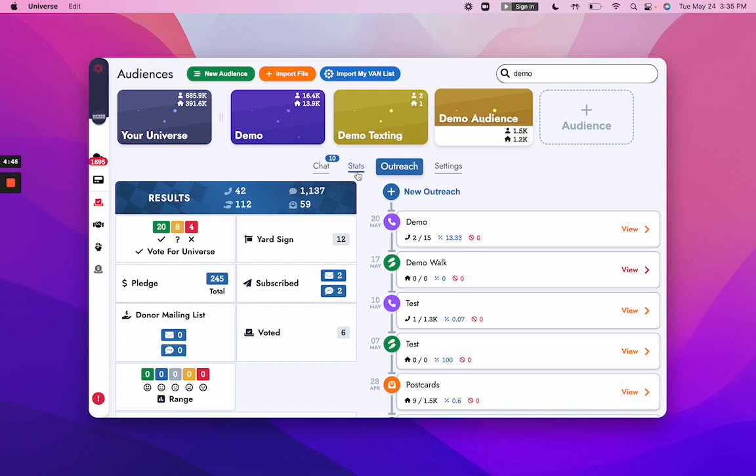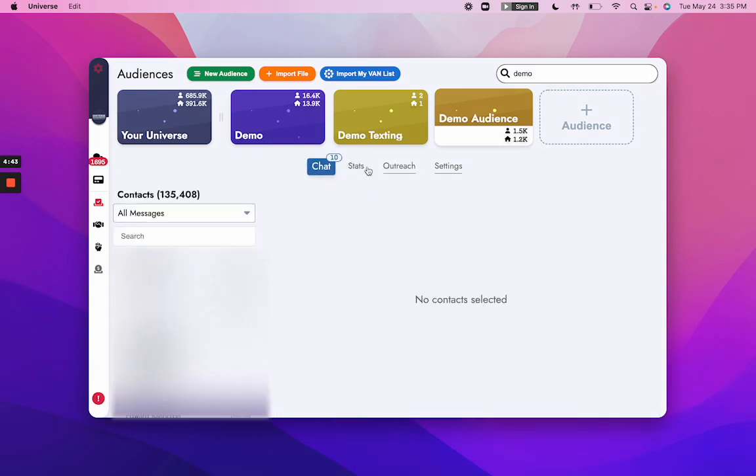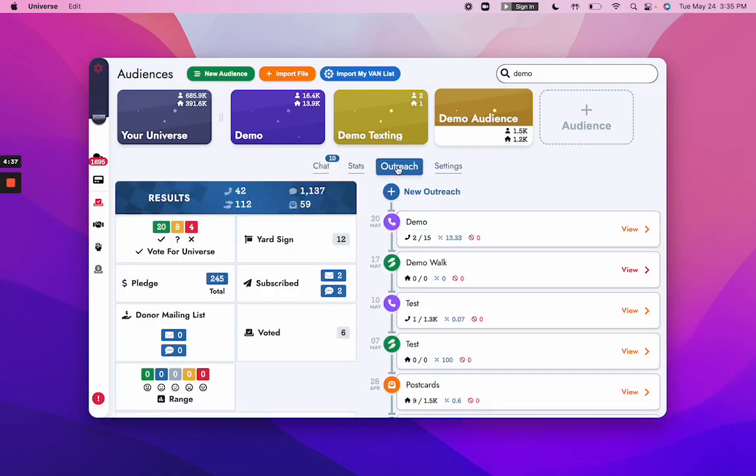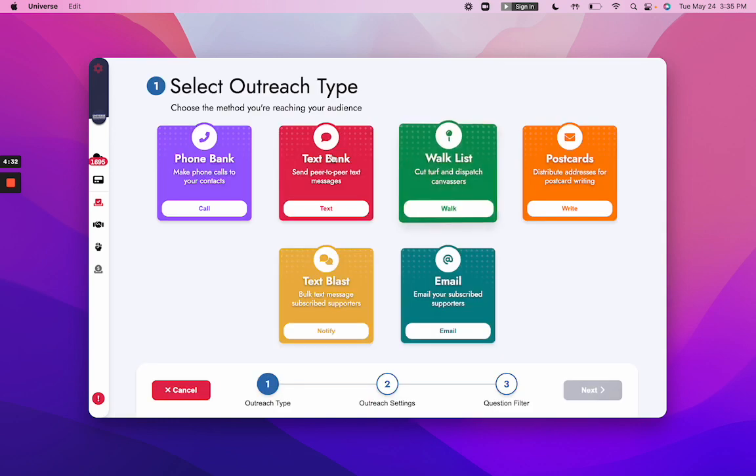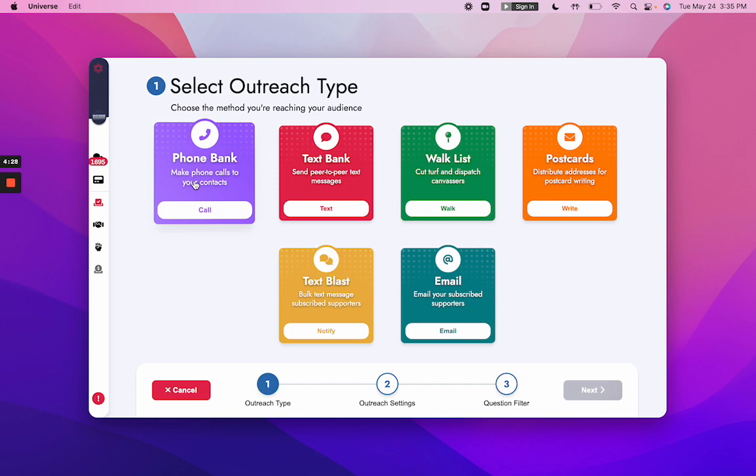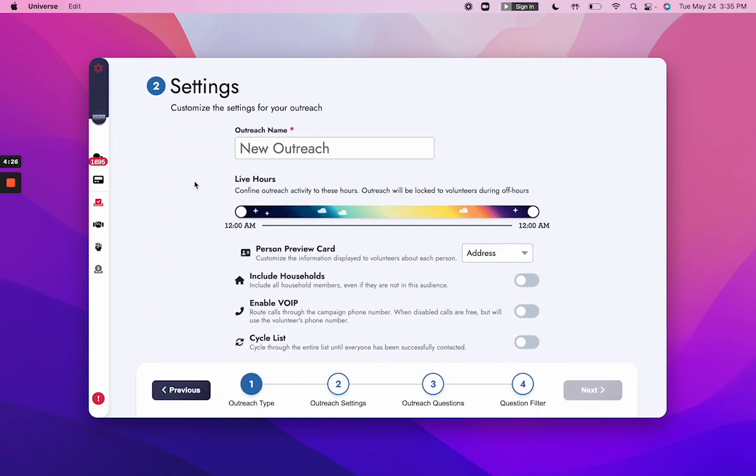So once you're inside the audience, you can see stats for the audience, you can see different conversations with the voters in this audience, and you can also create new outreach. So what you'll want to do to create your phone bank is select outreach and then just click new outreach. Once you're in here, you can see all the main outreach types. You're going to select phone bank, this first one.